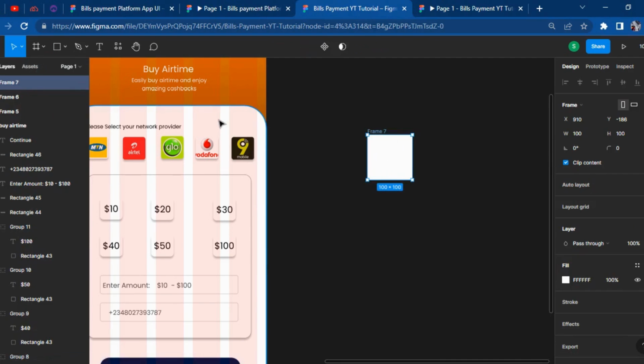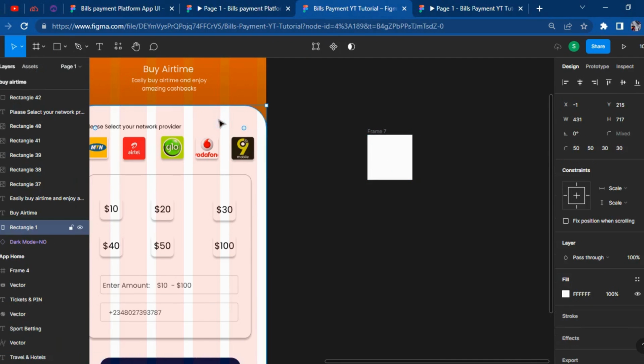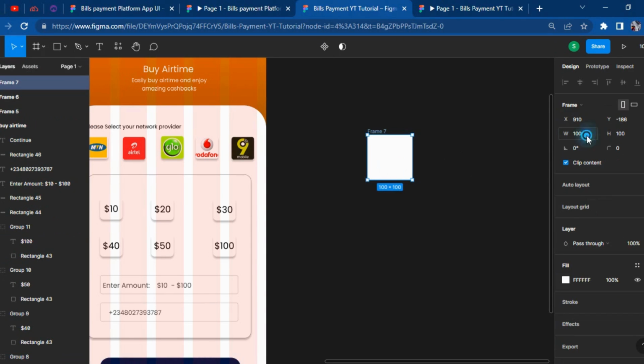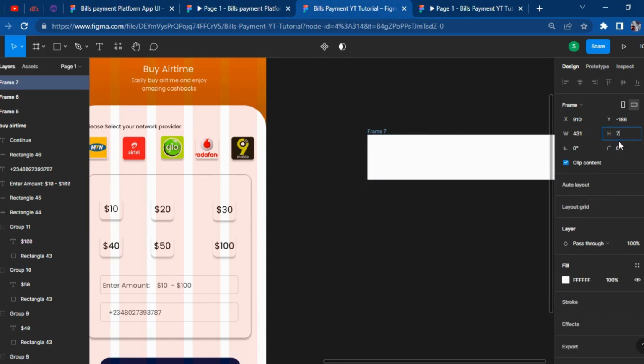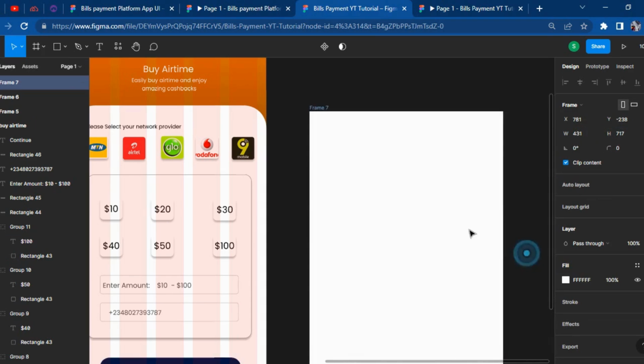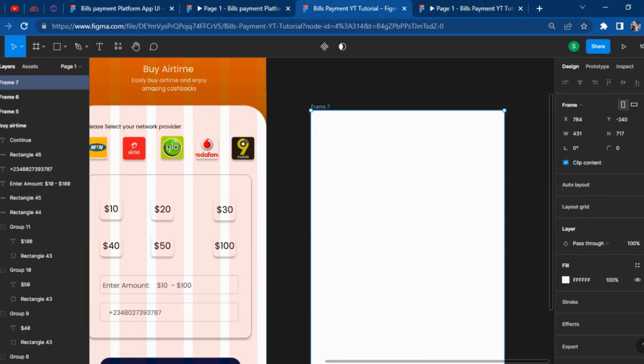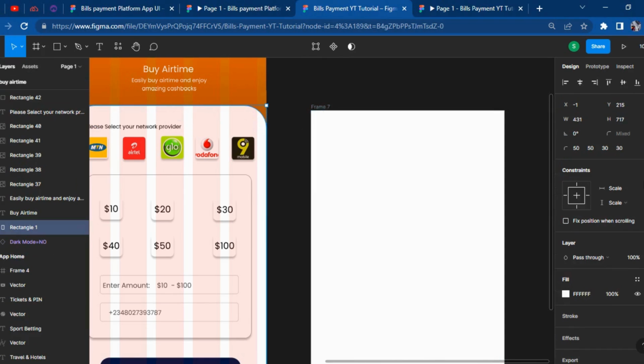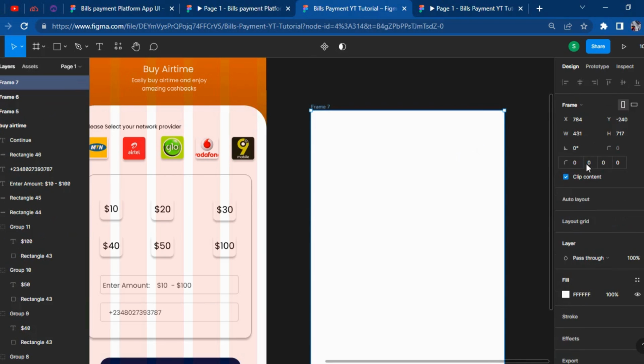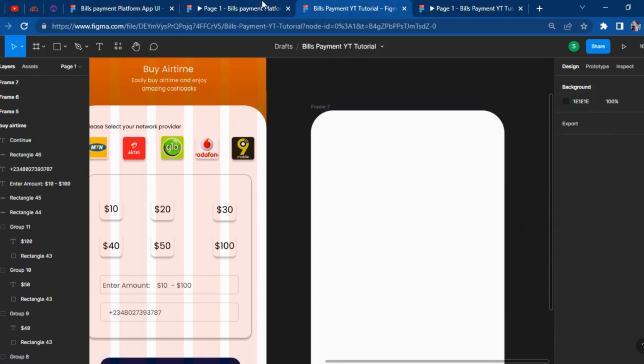So you are going to make use of this size, 431 by 717. So the corner radius, the top radius, here we have 50, 50, 30, 30. Good. So we can start designing for the airtime payment.